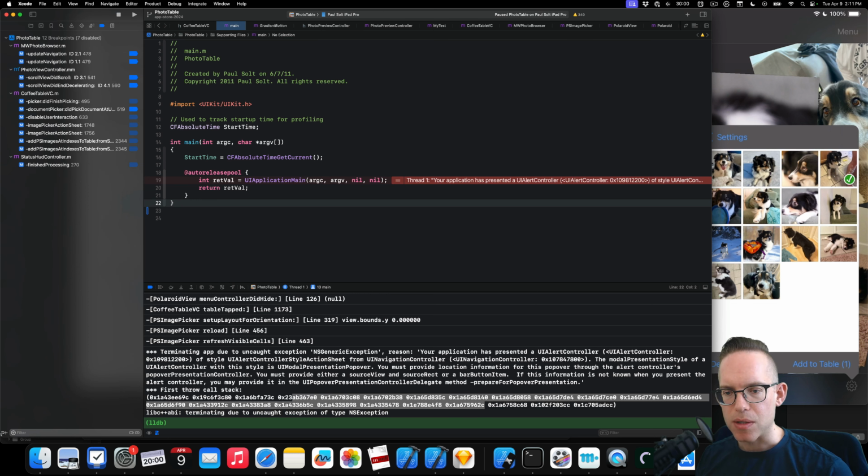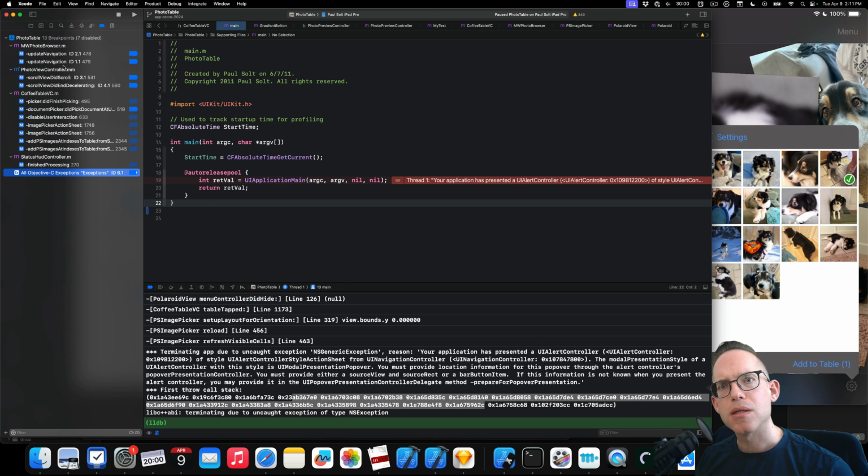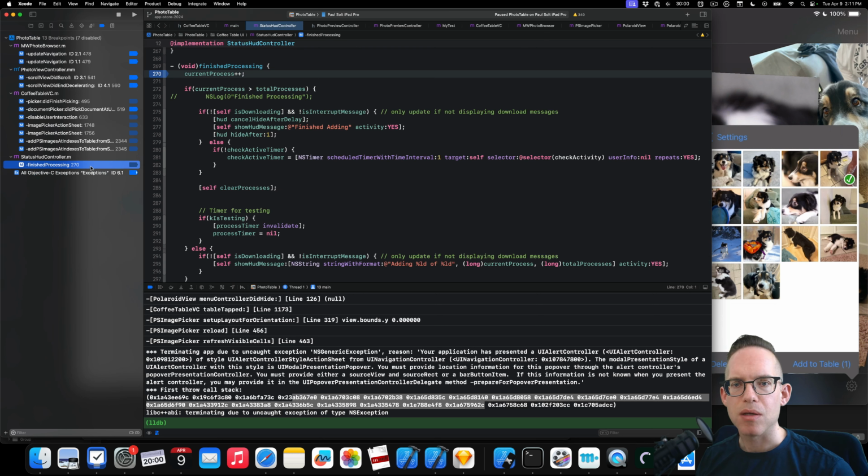I think we could set up a breakpoint. So let's see if we can set up a breakpoint for this. Let's do an exception breakpoint. And I'm just going to call this exception breakpoint, or just exceptions. It really doesn't matter. And we'll just add that. I don't know how old some of these other ones are. I think I was looking at some other stuff, so we'll keep the other ones.